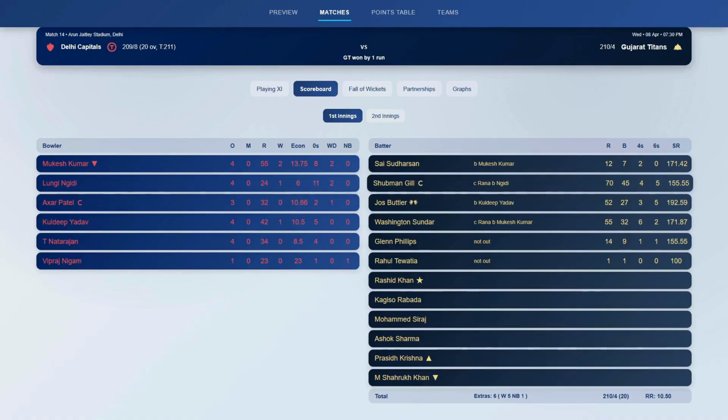Sundar hit a 4 and 6 in the 19th over of Natarajan, scoring 13 runs in that over. Mukesh finished the innings well, giving away just 12 runs and getting the wicket of Sundar in that over. In the last 6 overs, GT managed to score only 58 runs despite having no wickets in hand and finished at a score of 210 for 4.